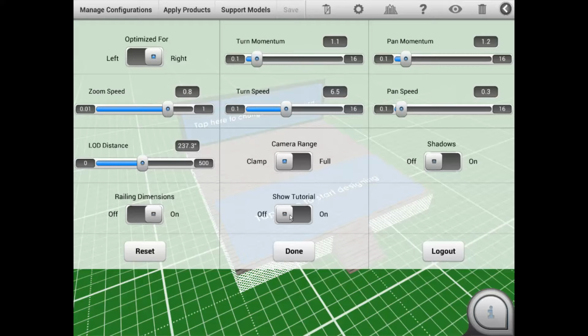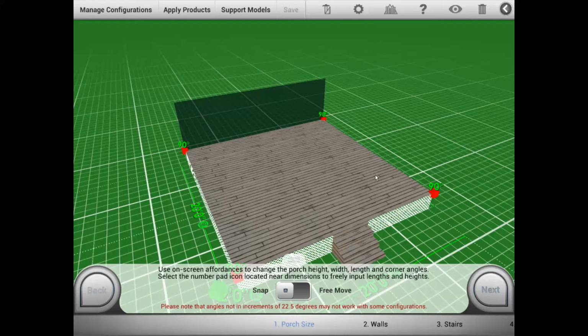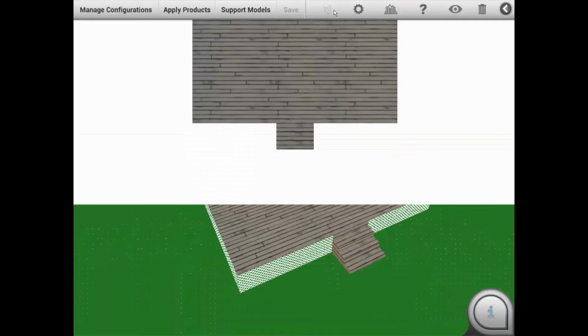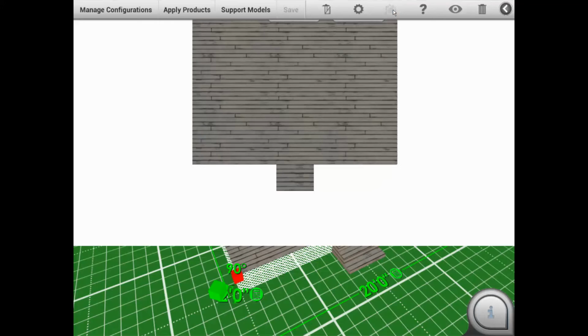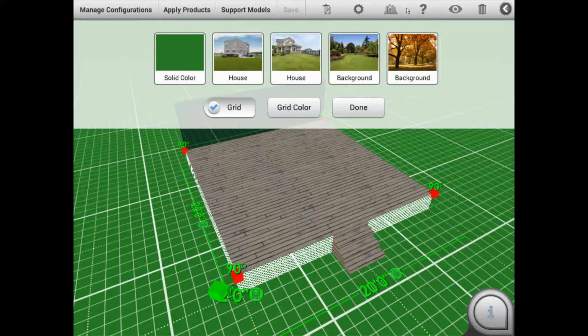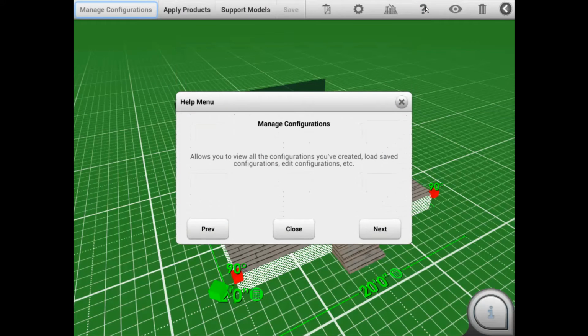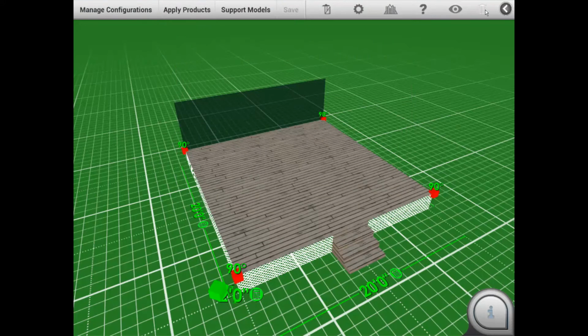As we mentioned earlier, here in the Settings menu, you can turn on and off the tutorial and the railing dimensions, you can adjust many camera settings, and use the toggle to optimize the interface for a left-handed user. Next to the Settings menu are a number of other useful icons. To the left is a static overhead view of the deck. To the right is the background section, which we will discuss later. Next is Help, followed by a view toggle. Lastly is the trash icon, which will delete your current configuration and allow you to start over.